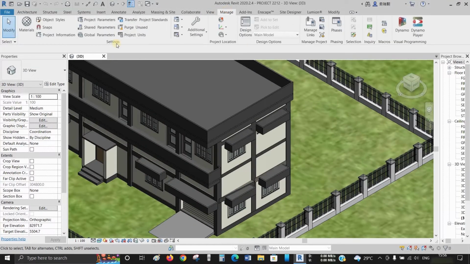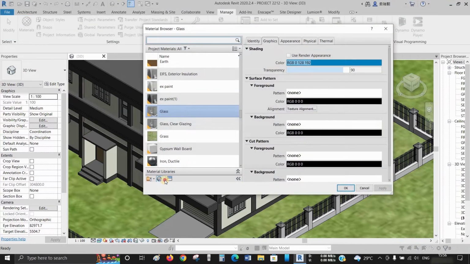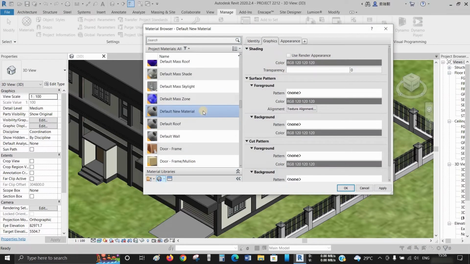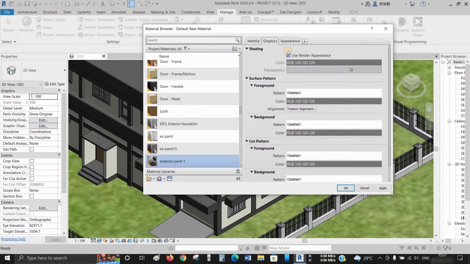Go to the Manage tab. Select Materials. Click on the Material browser in the bottom left corner. Click on Create New Material. Let's assign a name to the material, like External Pane 1. Tick on the Render Appearance box.